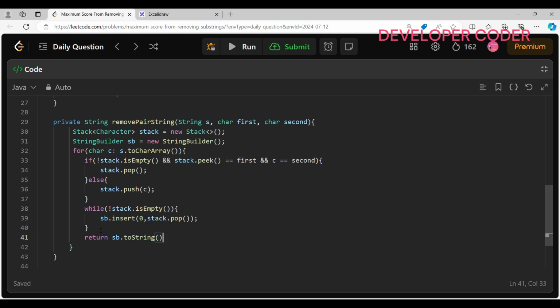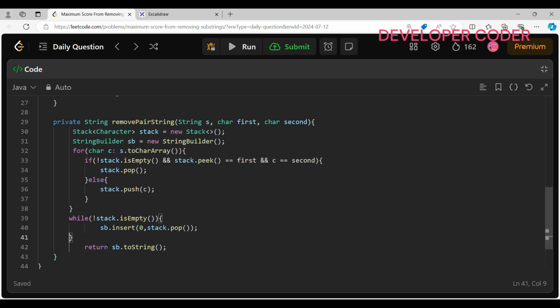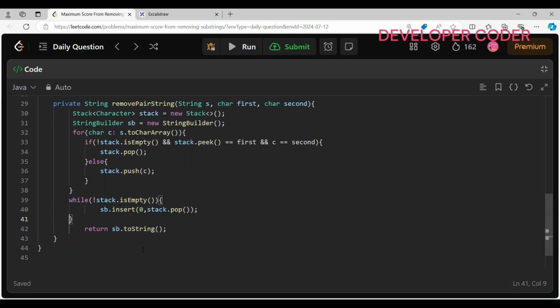That's it, toString. But here one more thing: this for loop ends here, so I have to write this outside this for loop. Okay, so let me delete this. So here my for loop ends. And I have got one stack, and after getting this stack, until it is empty, I am going to add the values in my string builder. And then I am going to just return sb.toString.